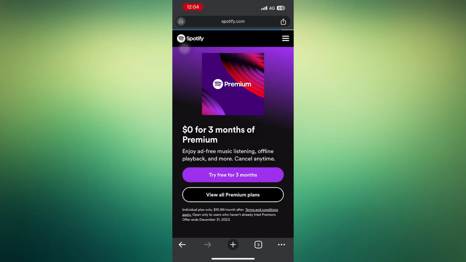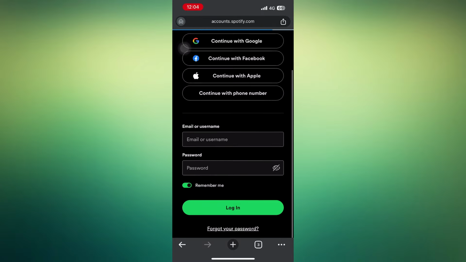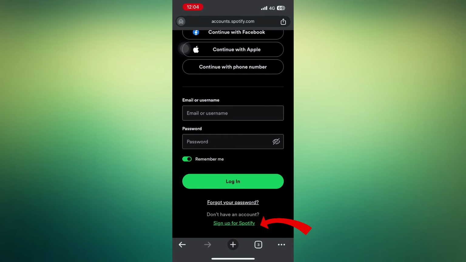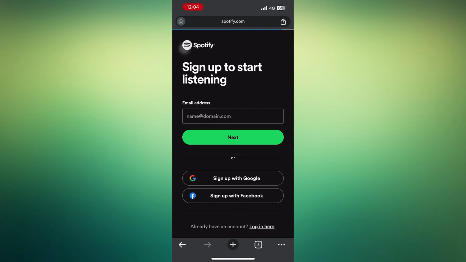Once you are brought to this website, you're going to want to click on Get 3 months for $0, or it might say 1 month. Once you click on that, it'll bring you to this page right here. Here, you'll want to scroll all the way down, and then click on Sign Up for Spotify. So make a new account. You can also use your old account if you haven't done this before, but I'm going to suggest making a new account.